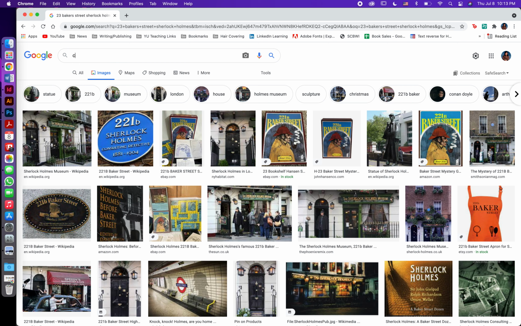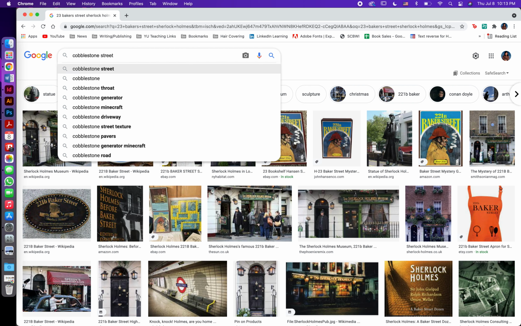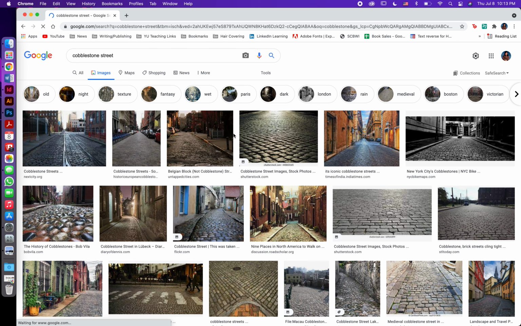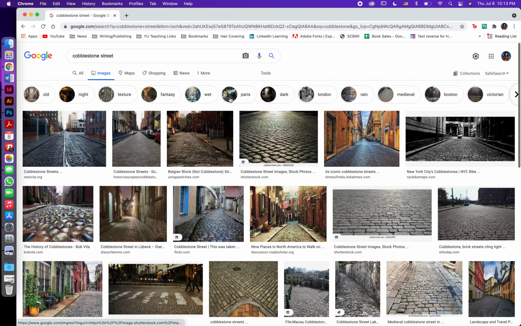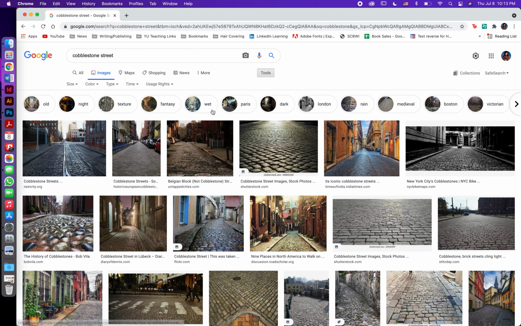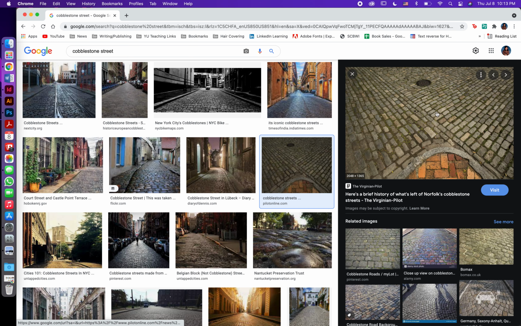So I'm going to just Google cobblestones, cobblestone street, and see what I come up with. These are all pretty cool. Something that you can also do to make sure that your pictures are going to be big enough is by going to tools and then just hitting large, so that way it filters out so you only get large images. I think that this is probably one that will work the best for my idea.